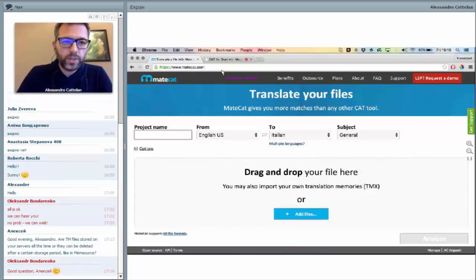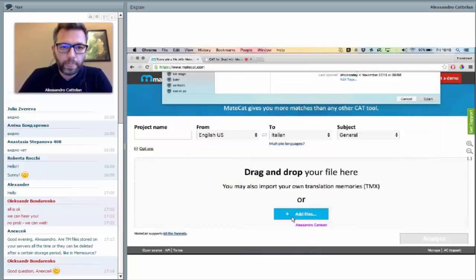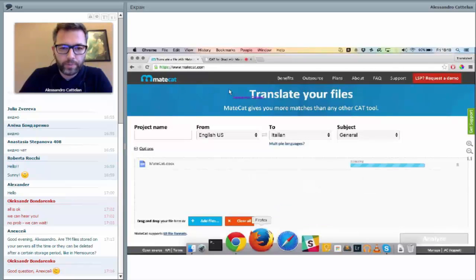So I was mentioning this before. To use MateCat, you just need to go to this URL, matecat.com. That's it. You don't even need to register. You can use it as an anonymous user. You just go here, you select the languages, and you upload a file. Okay, I'm going to upload this Word document here.